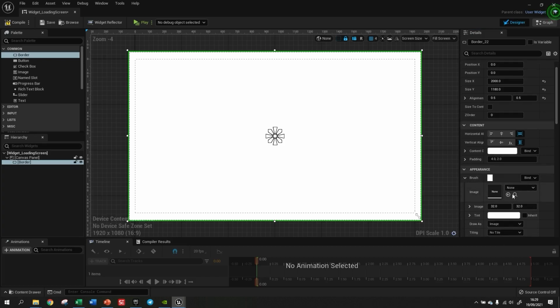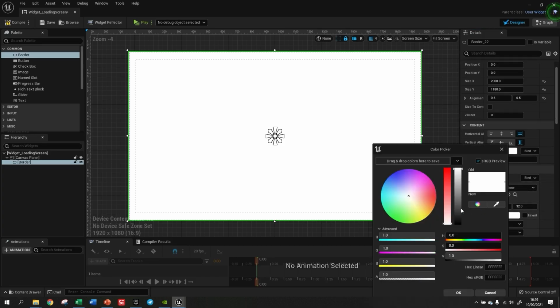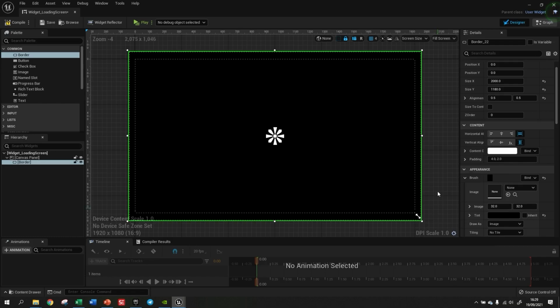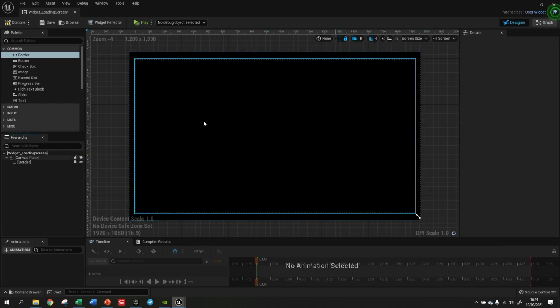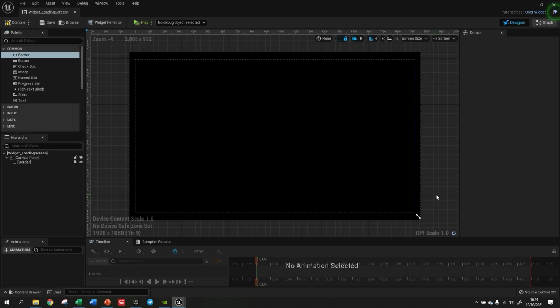Here we go. Make it black there. That's where we want to do that. Cool. So I'll lock this layer position now. So this background is for our widget. Perfect. So now what's missing?